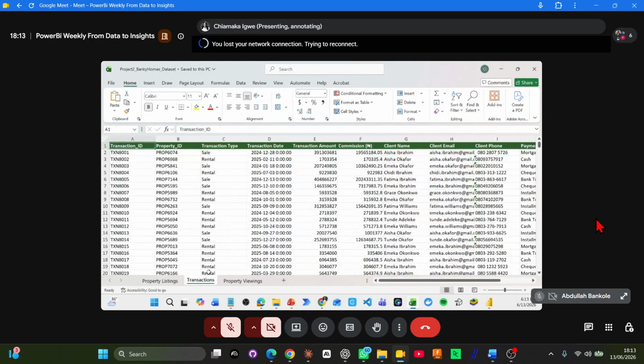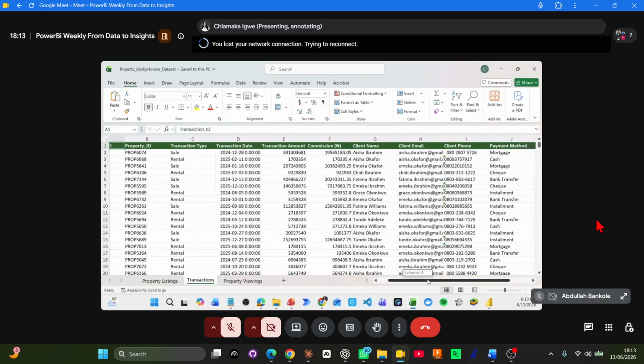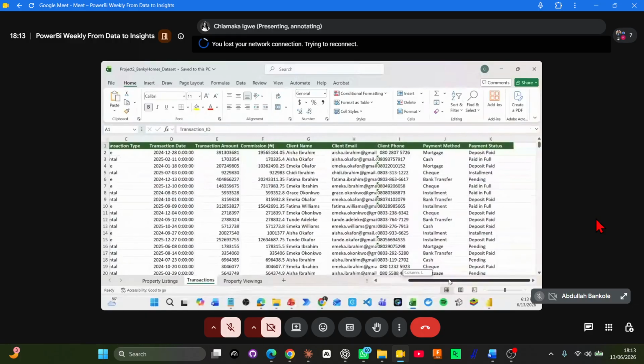Then the next one is the transaction table. Those are the ones that have been sold or rented. Then you have the transaction ID, property ID, transaction type, the transaction date itself, the amount, the commission, client's name, email, client phone number, payment method, and status.